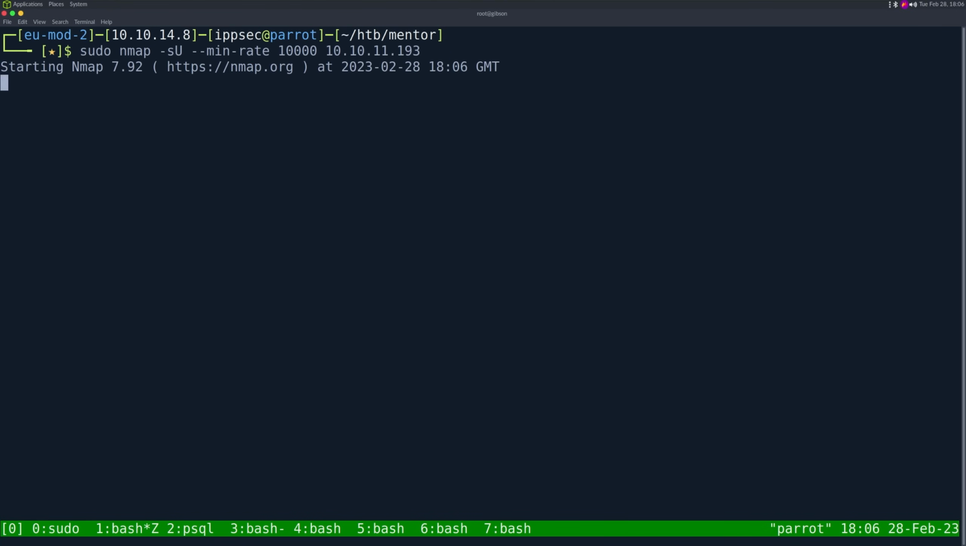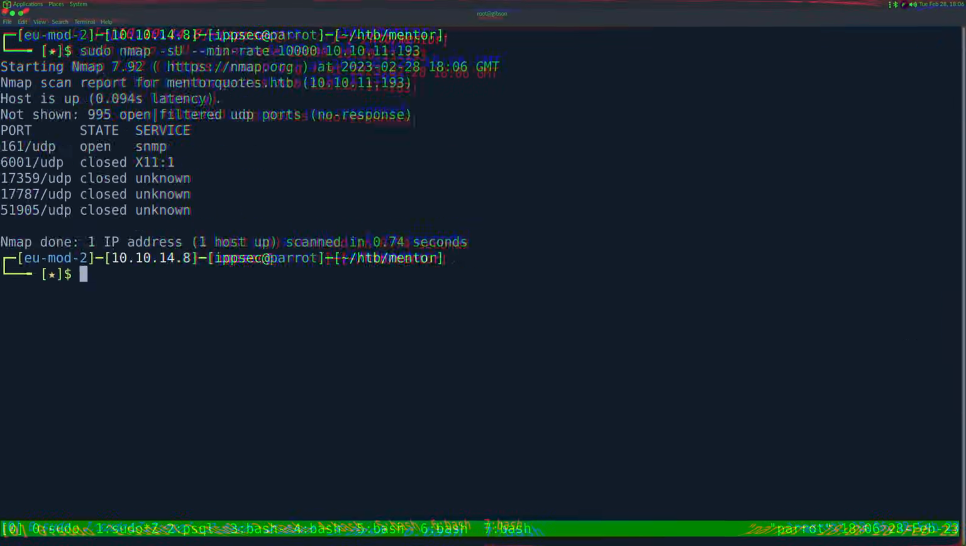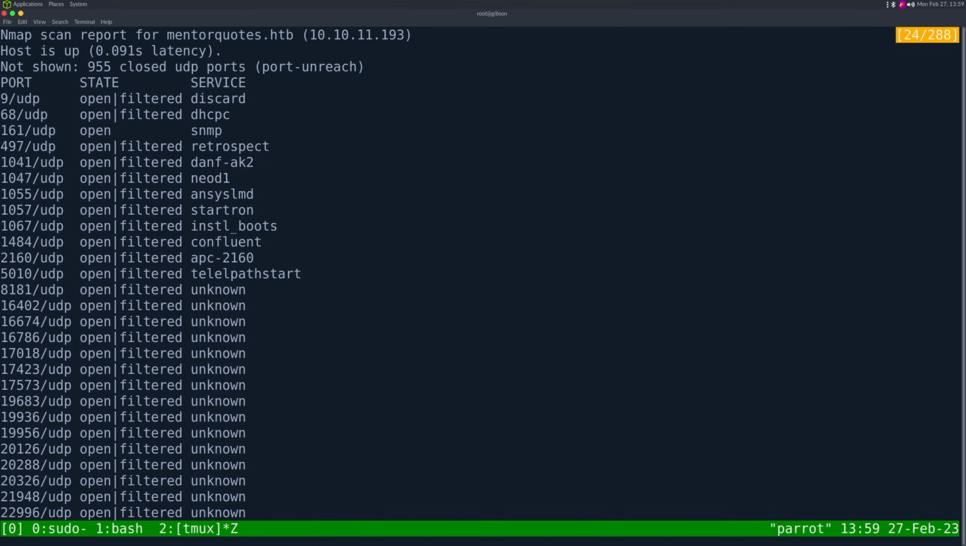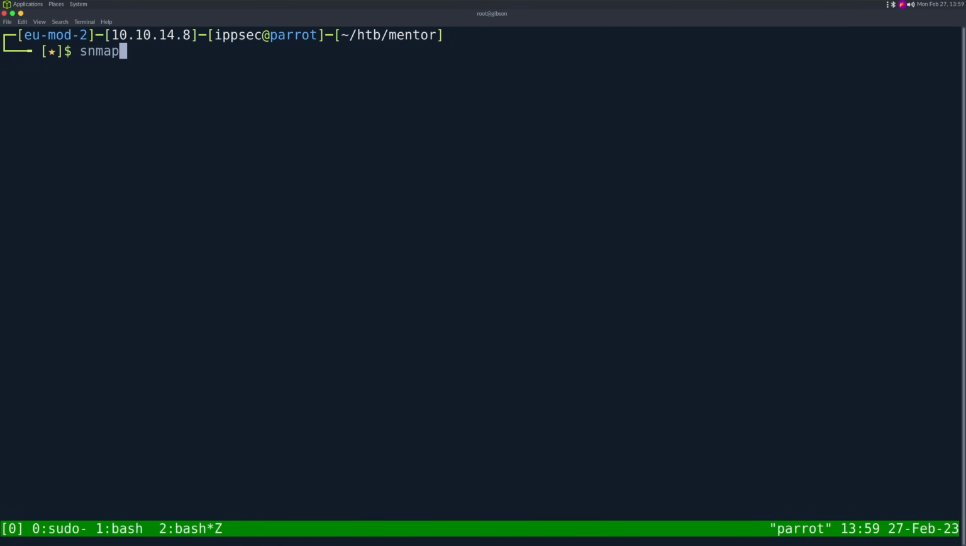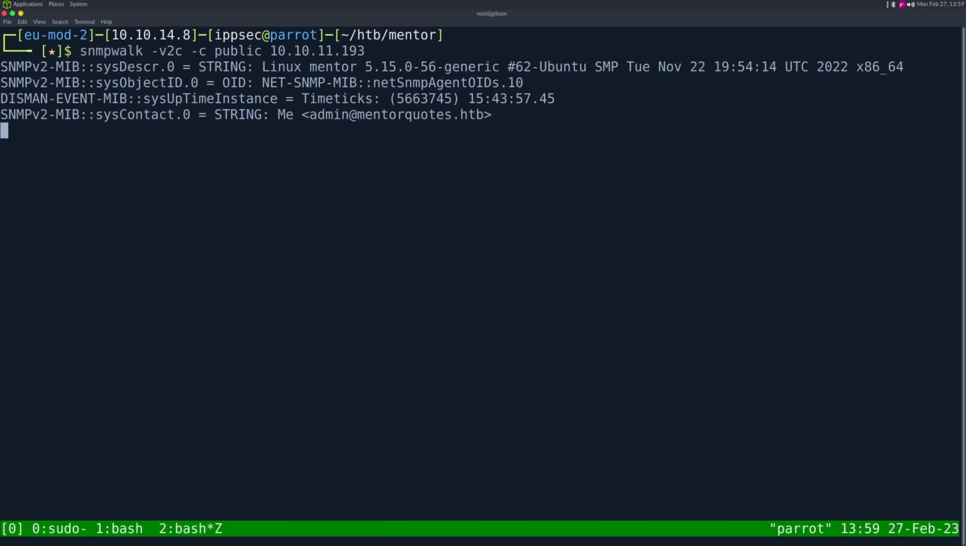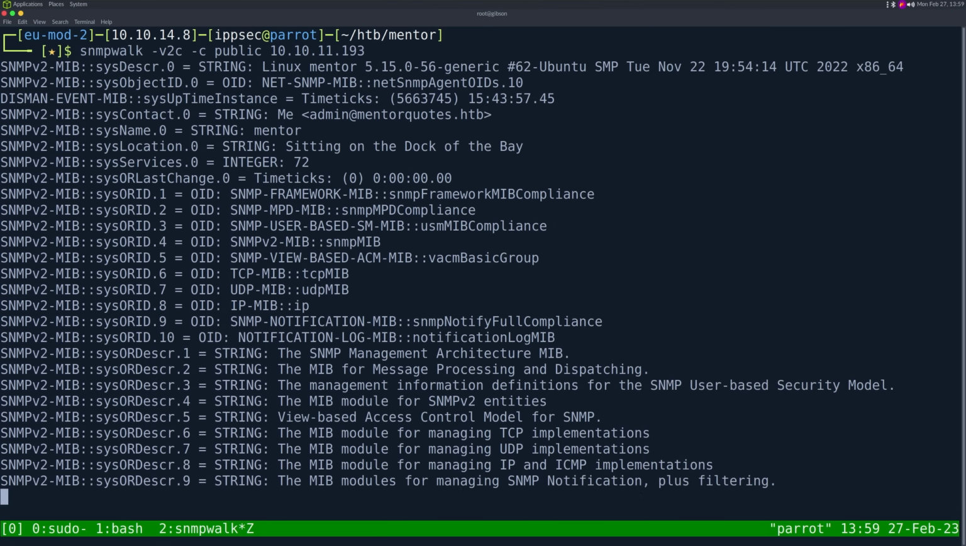Let's get back to doing the box. So the path through this box is most likely SNMP. So let's do an snmpwalk against it. snmpwalk -v2c, which is the default version that you normally use, and -c public, that's the default community string. And then 10.10.11, I think it was 193. Yep. And we start getting things.